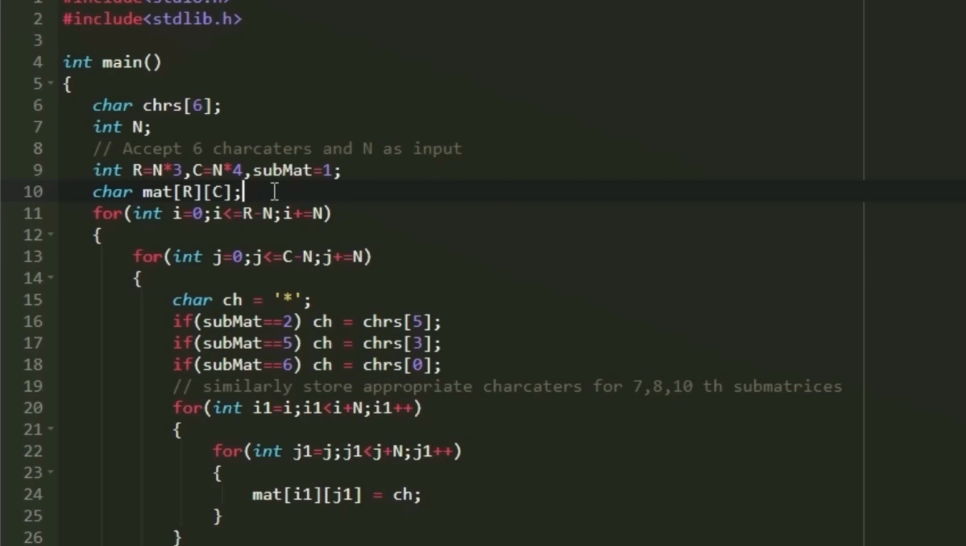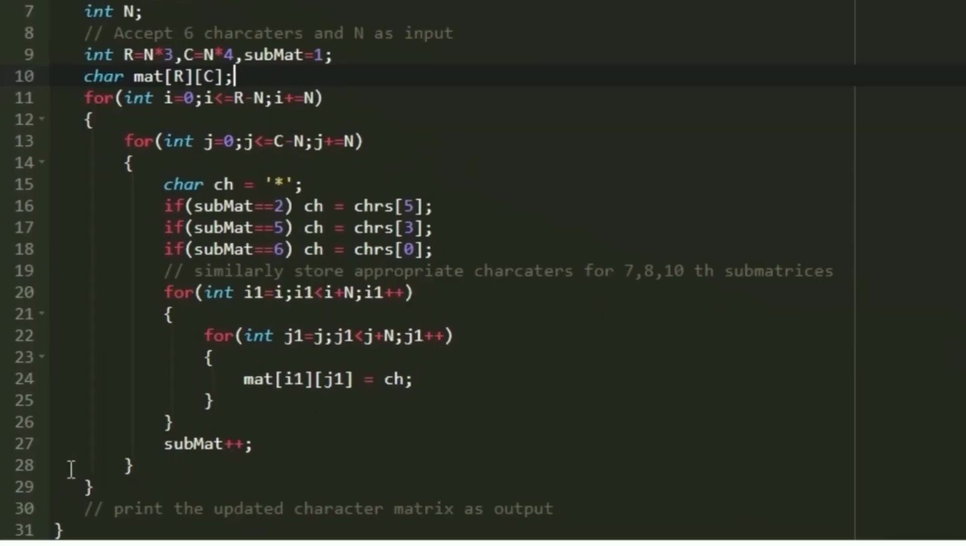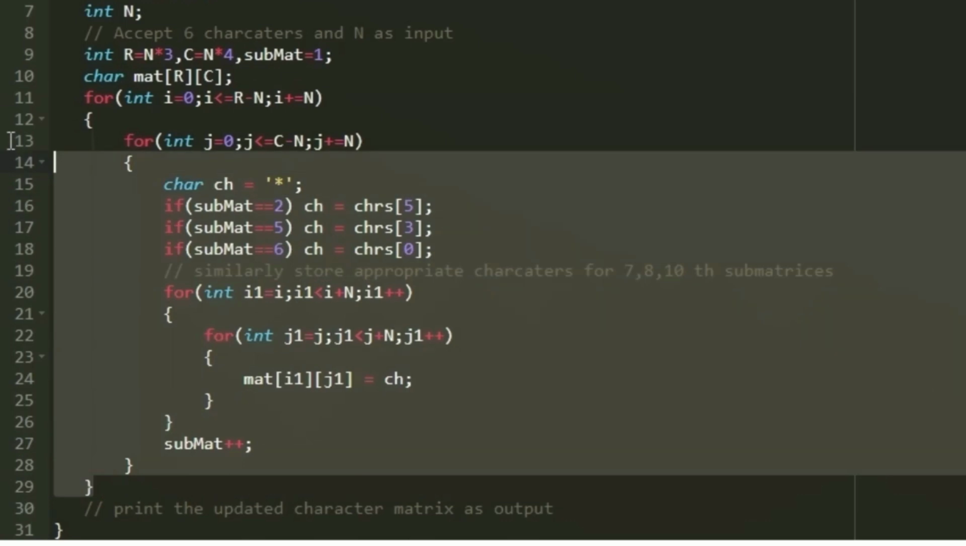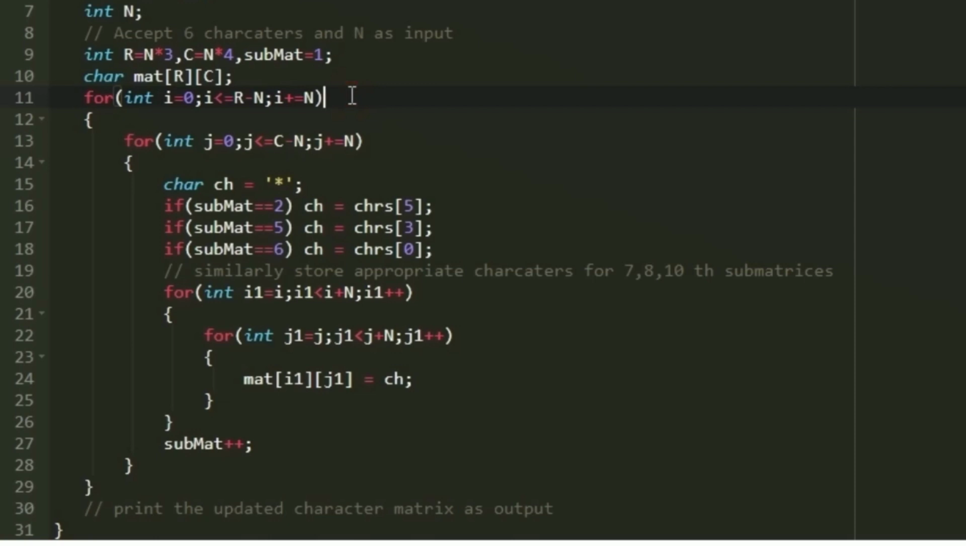And now I am creating the output matrix, a character matrix named mat of size r cross c. So we have already declared the values of r and c. So now we have to iterate through every n cross n matrix in this particular matrix. So I am creating a nested loop. So in every iteration of this ij loop, we have to iterate through non-overlapping n cross n submatrix.